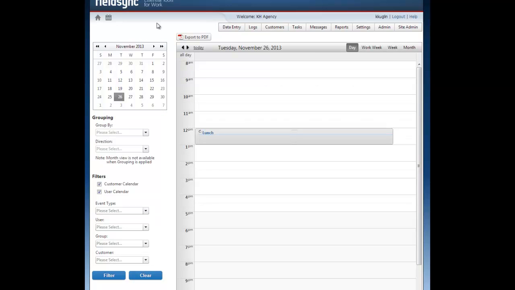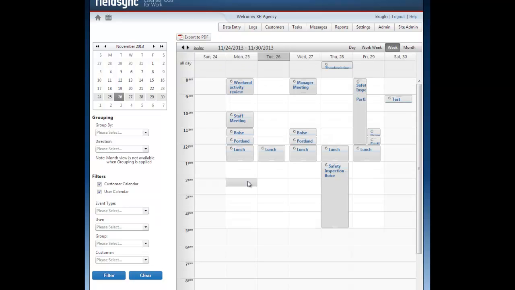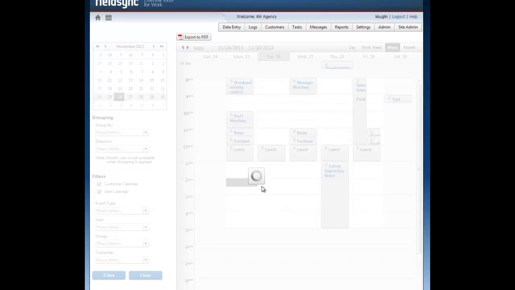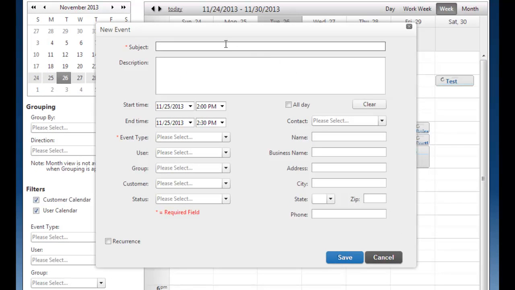Now you also have the ability within each of the views to export the data to PDF. So let me show you how easy it is to add events to the scheduler. Whichever view you're in, you simply right-click and you're presented with two different options: to create a new event or a new recurring event. So I'll select new event. And now my new event window is displayed.